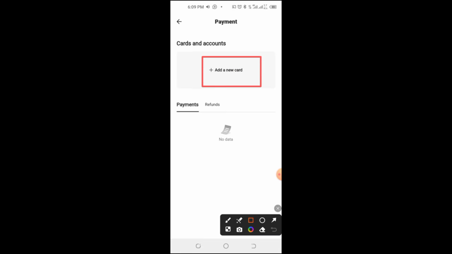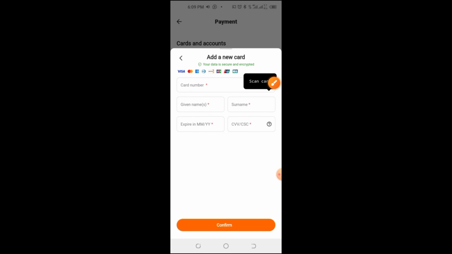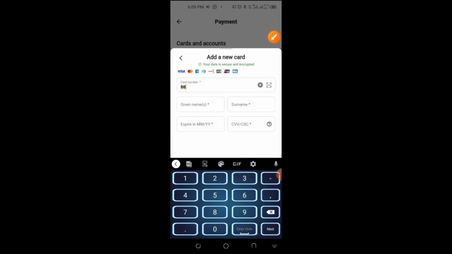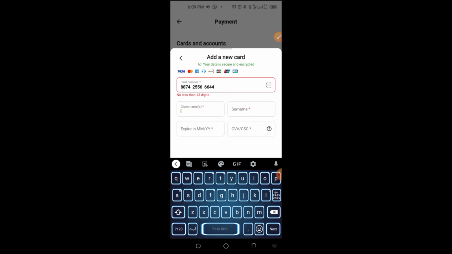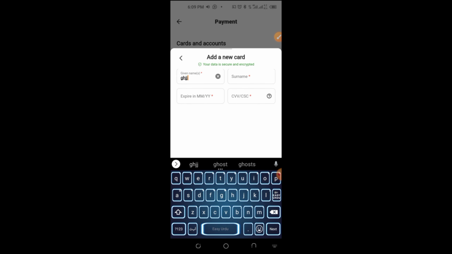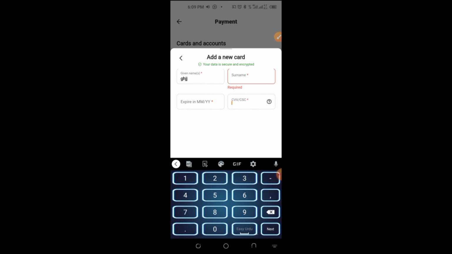In the payment settings, you'll find an option that says Add a new card. Tap on this option, and you'll be prompted to enter your card details. Step 4. Enter card information. Carefully fill in all the required card information, including the card number, expiry date, CVV, and name on the card. Double-check to make sure everything is accurate.